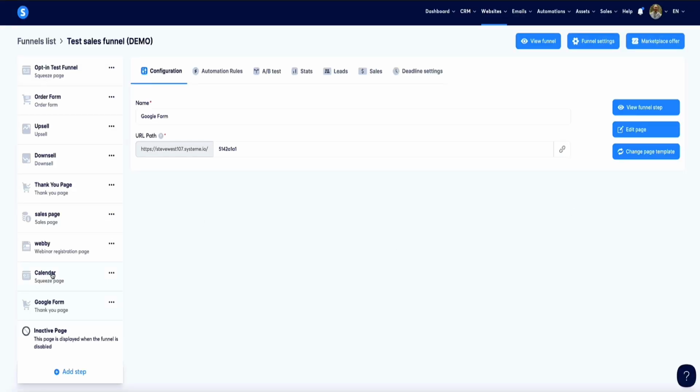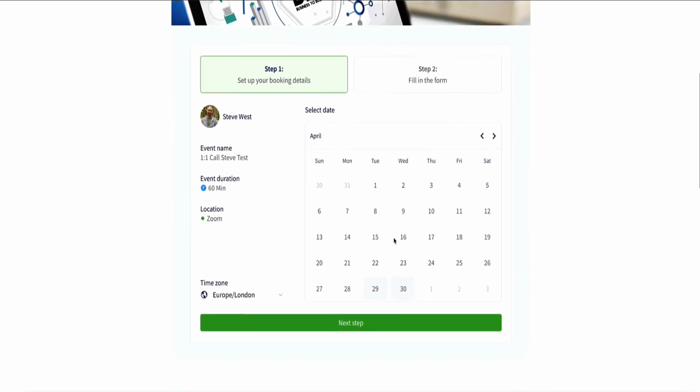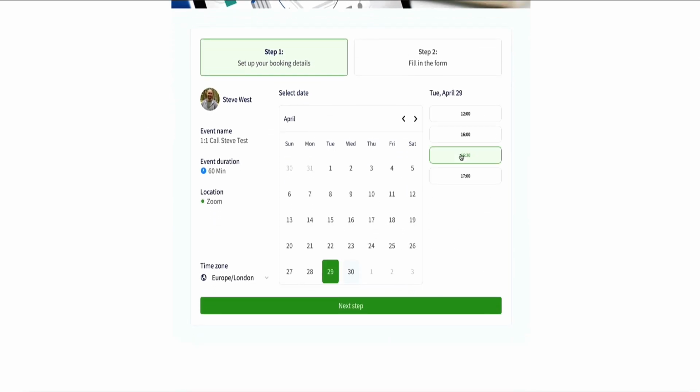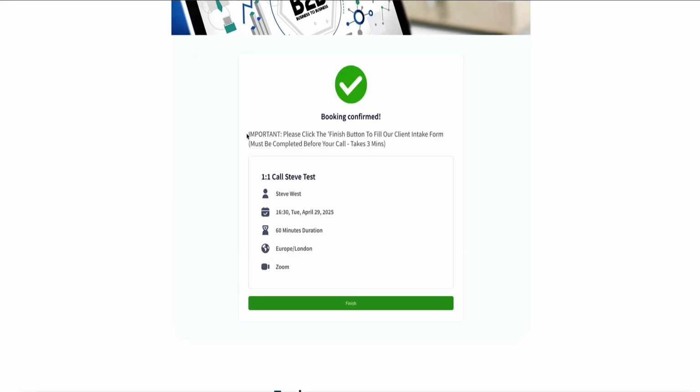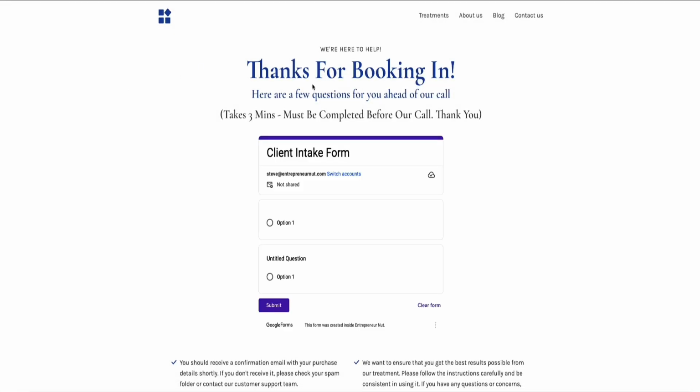So what's basically going to happen is once your client has landed on this page with our calendar on it, here is where they can book and choose their time slot. So they'll choose their time slot, goes to the next step. They'll fill in their information. They'll click on Submit. And now booking confirmed, important, please click the finish button to fill our intake form. They'll click finish and they go to our page where they can answer our questions. Now your Google form will collect that information for you inside your Google account.